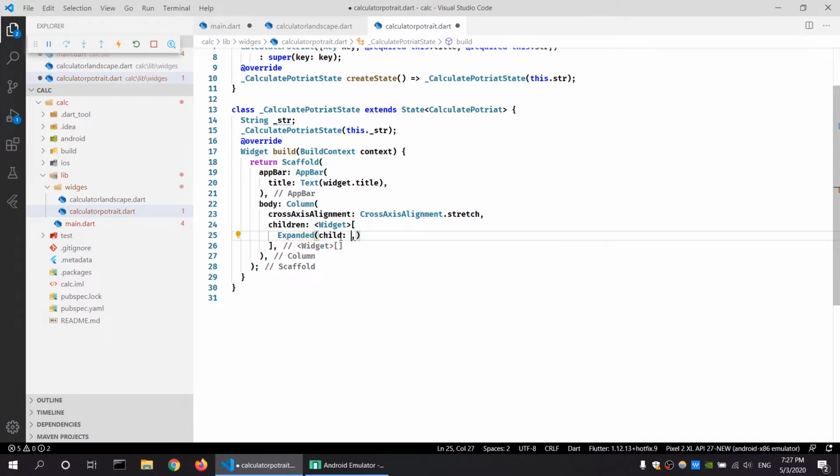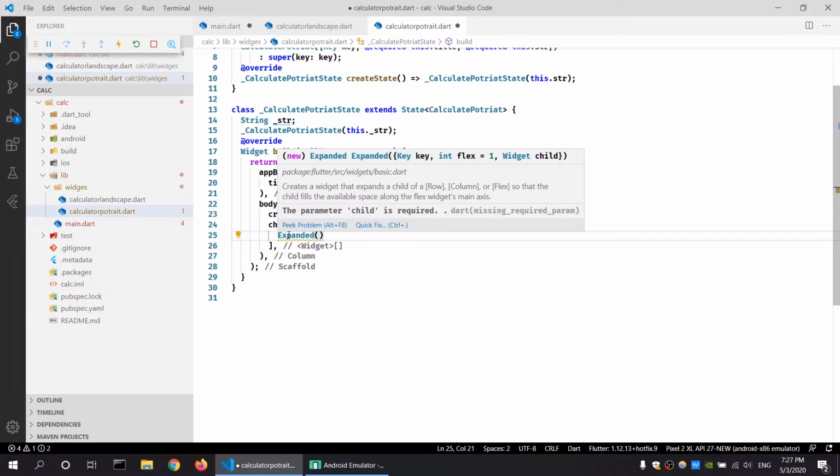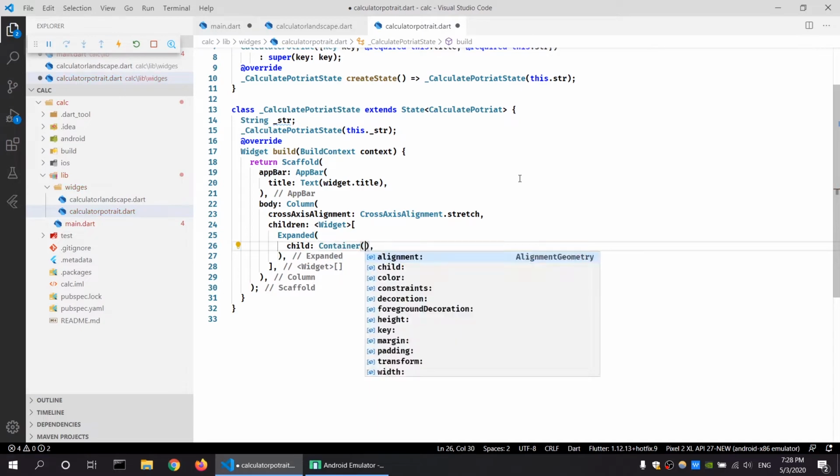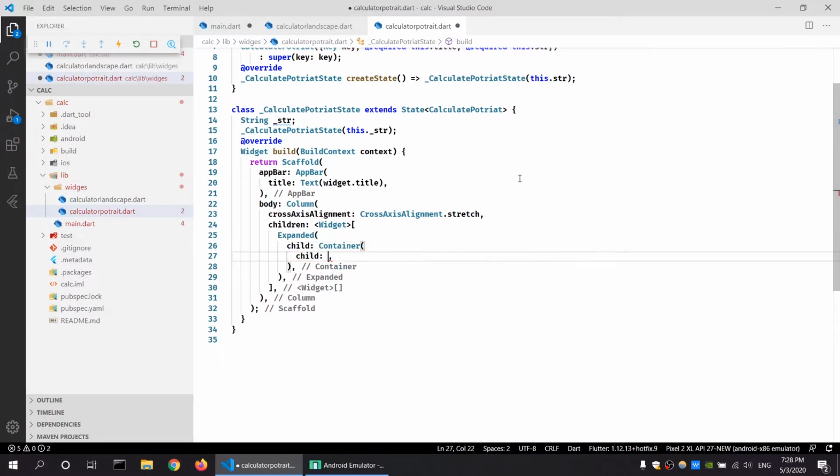The reason why I'm using expanded widget is because, as you can see in the documentation, it will expand the child widget so that it can fill the available space. And so I can use a named parameter called flex so that I can adjust the width and height of this row widget based on this flex value. So let's do that. For example, I'm going to have a child of container here. Container is going to have a child of padding.